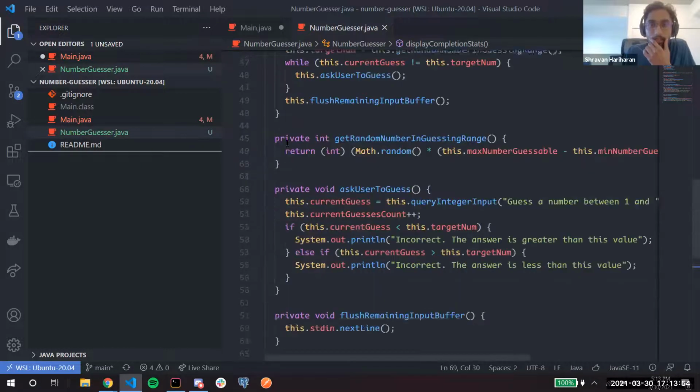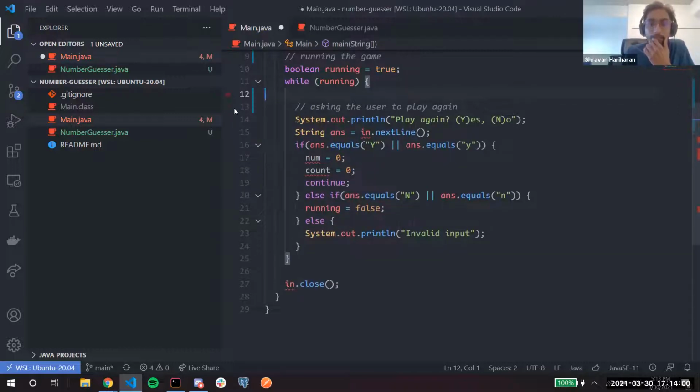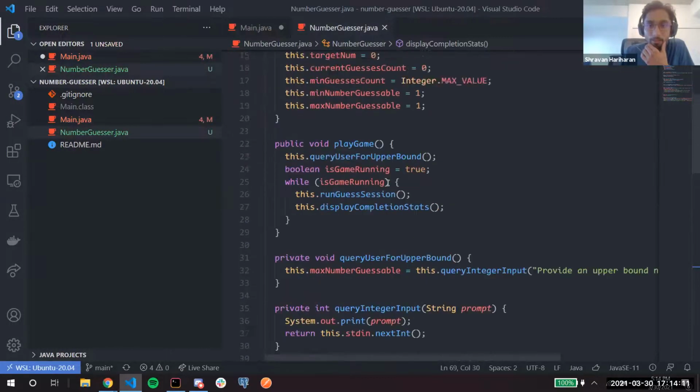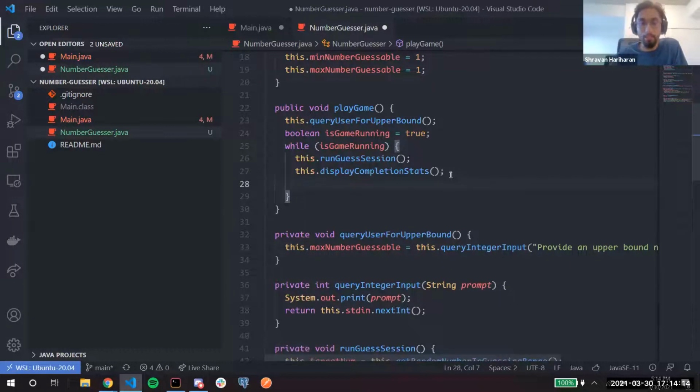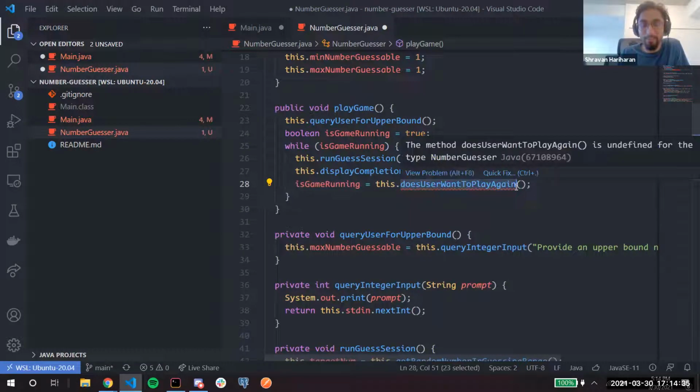Okay, what is the last thing we need? There's one more thing here, so we did this. It's asking the user to play again, right? So this is a Boolean function. If we're gonna write this in a function, it's gonna be, okay, does the user want to play again? So up here, this is basically gonna decide if we run the game one more time. So we're gonna have is game running equal to this dot does user want to play again, right? So another really long function, but it makes it clear what exactly is happening.